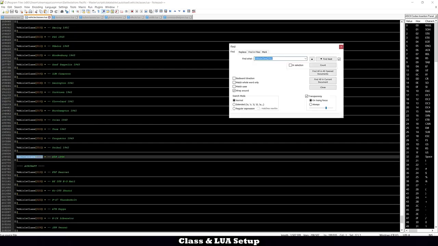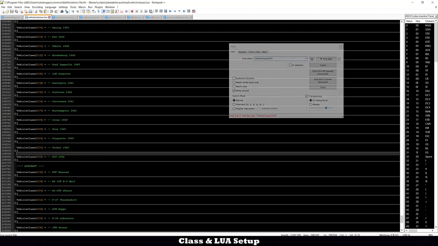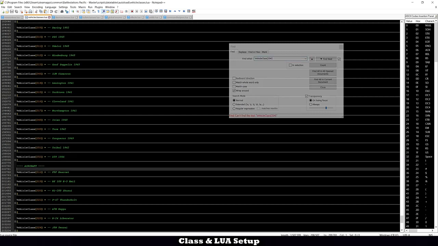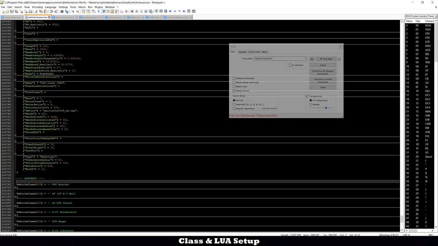I don't believe there's been any other unit imported, so that's where it stopped. Each one of these classes has a number assigned to it. As you can see, the Z39 is vehicle class number 352, going up to, I believe, the 380s. So from 353 to the 380s, you have some free space to import some new units.